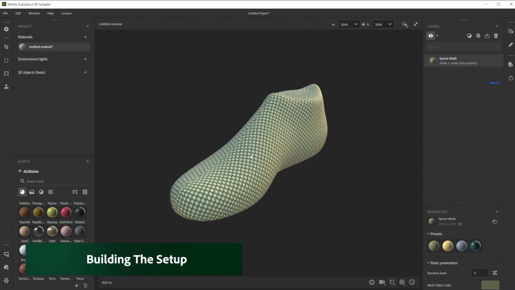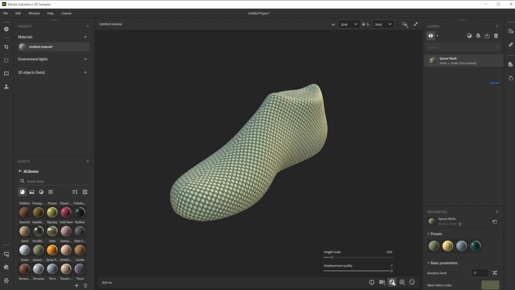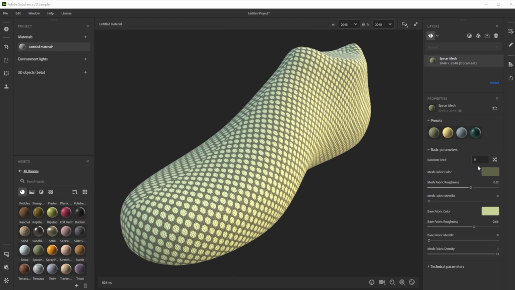shoe. Sometimes while working on a material, we need to tweak the tiling and displacement in the viewport. To adjust the height of the displacement, use the displacement button and adjust the height scale. Now start with a different random seed to get another iteration and not just the basic version of the material.